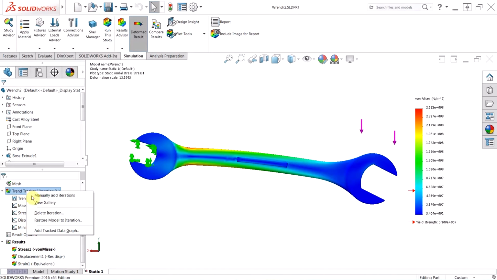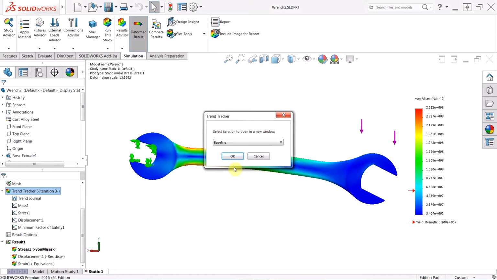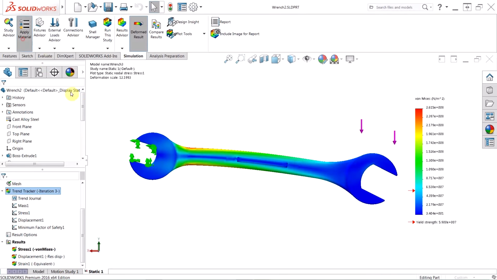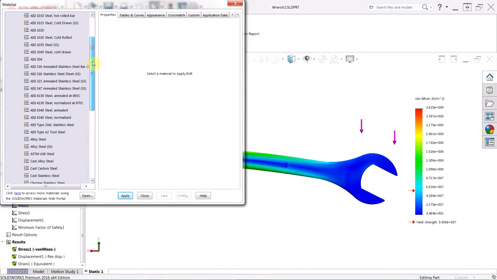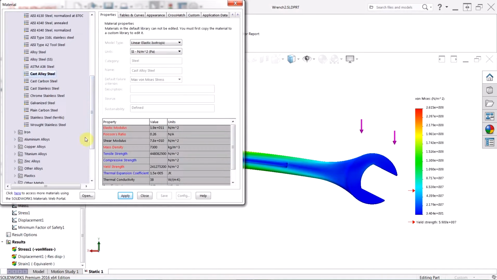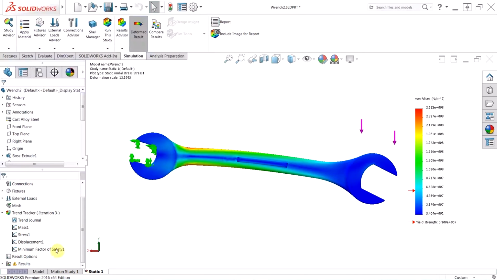If we'd like, we could go ahead and restore this model to a different iteration. We could choose our baseline, iteration 2, so on and so forth, but in this case, I'm actually just going to go ahead and reapply that cast alloy steel material, and we're going to make some design changes at the model level. So let's go ahead and come back to our model tab down here.